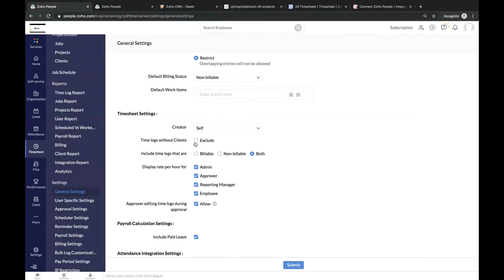Then we have time log without client. If you do not have a client, it means that particular job is not a billable one. If it is not a billable one, then it is not good to have it in a timesheet. So if this is enabled, whichever job doesn't have a client, that particular entry or data will not be visible in the timesheet. Then here we have include time logs, billable or non-billable. If we choose billable, only billable time logs will be available. And if you choose non-billable, only non-billable will be available.